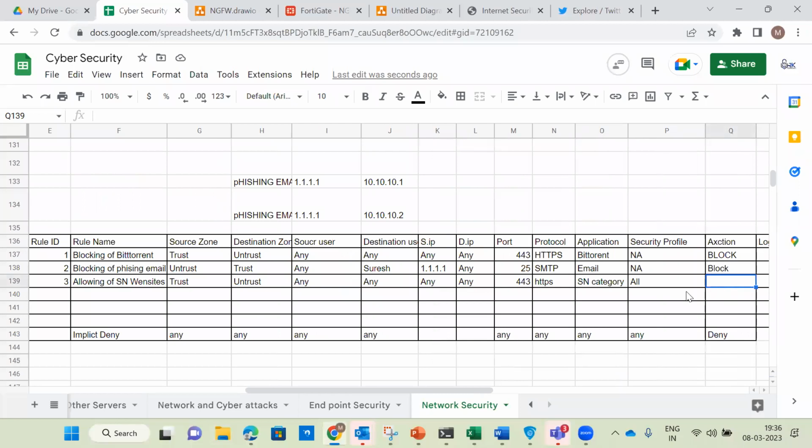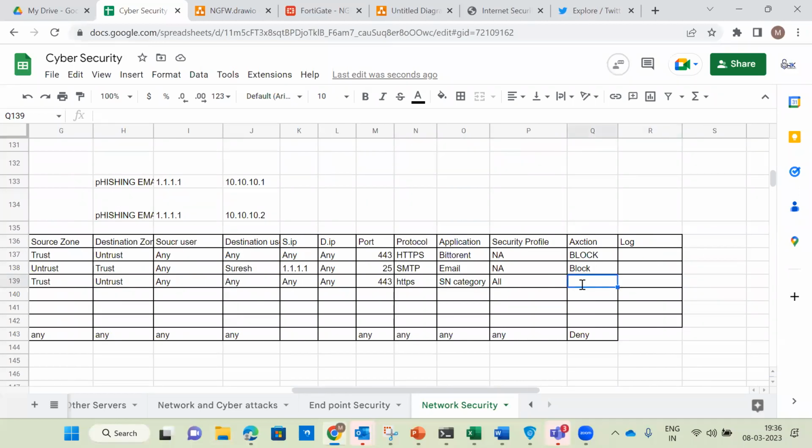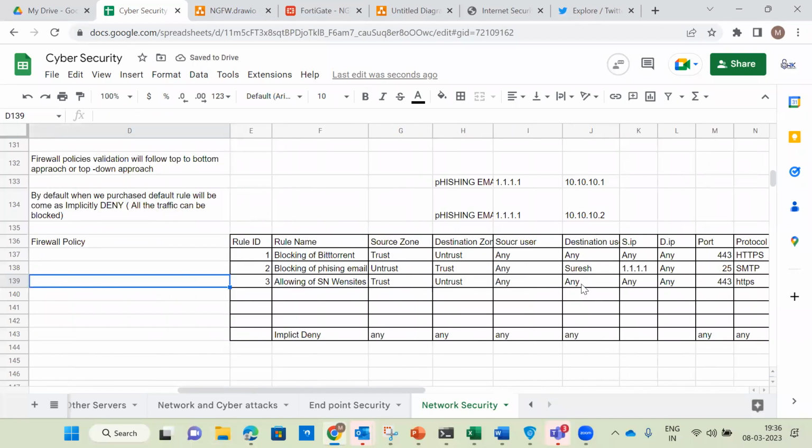Now action. What is action? Allowing. Log I'm not putting. So now what I will do, we'll block one more application. You can block either Facebook or YouTube. So the fourth one, blocking of YouTube. Why? Because it's consuming a lot of bandwidth. Every employee is opening YouTube, it will consume a lot of bandwidth utilization. Finally, employees can't work. So that is the reason we are blocking YouTube.